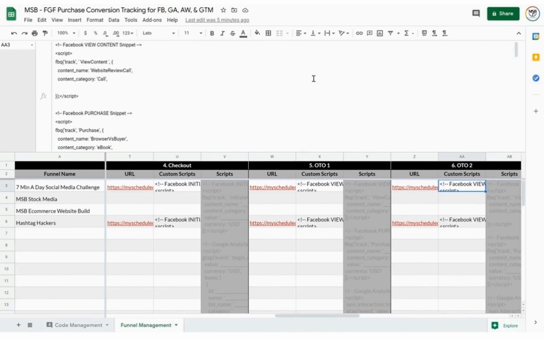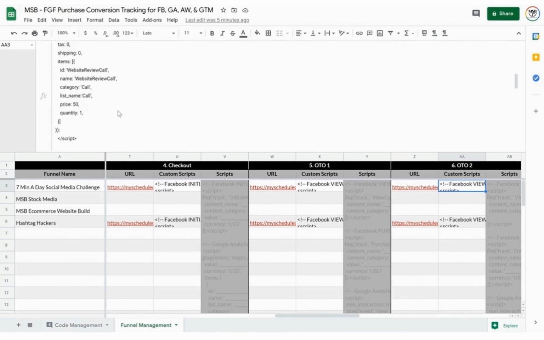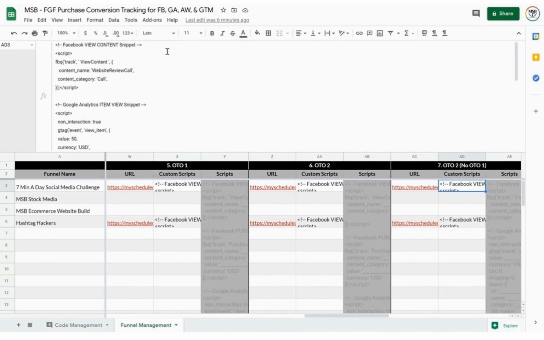So same thing, we go to OTO2, we've got the same thing, view content and purchase, view content and purchase. And then as we go down, page view and purchase. And so you have to make sure that you fill these out correctly. And same thing here.